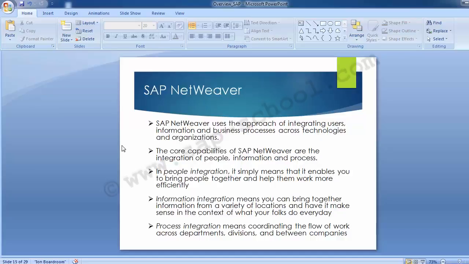SAP NetWeaver is the successor to MySAP technology, and it expands on the functions of the latter, especially when it comes to the integration part. All possible influencing factors associated with the area of people, information, or technological processes such as infrastructure or heterogeneous components are considered in SAP NetWeaver.